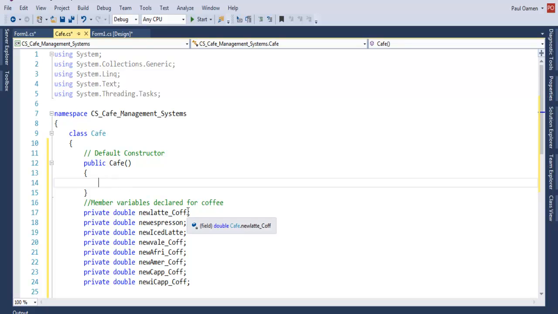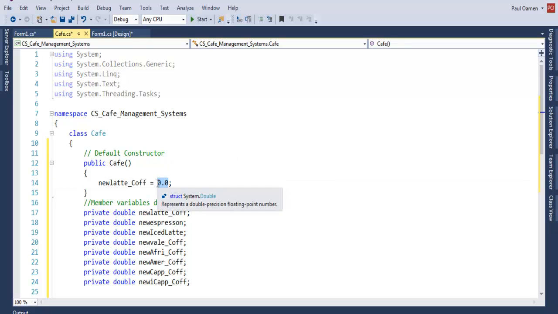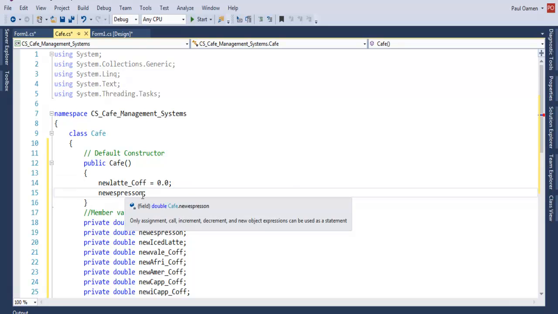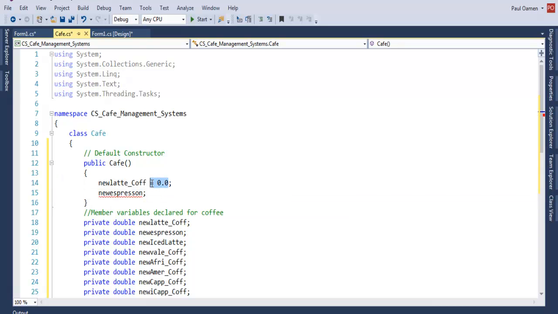So what I will do now is as follows: new latte coffee equals, let's go for that. So what that means is it's a double. So I will just repeat exactly the same thing for this guy here, new espresso. Alright, and make that a double as well. Okay, so let's speed that up.